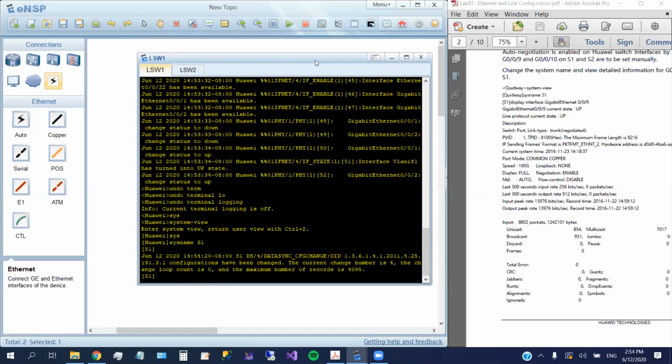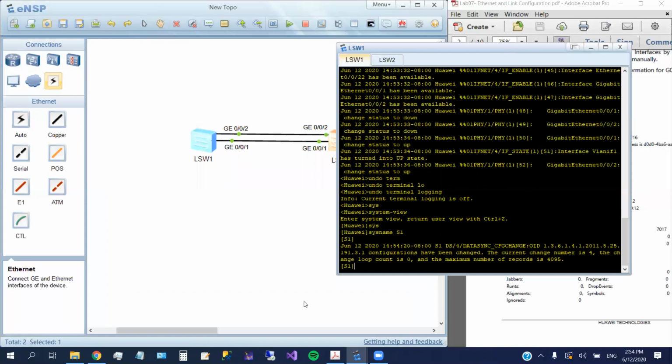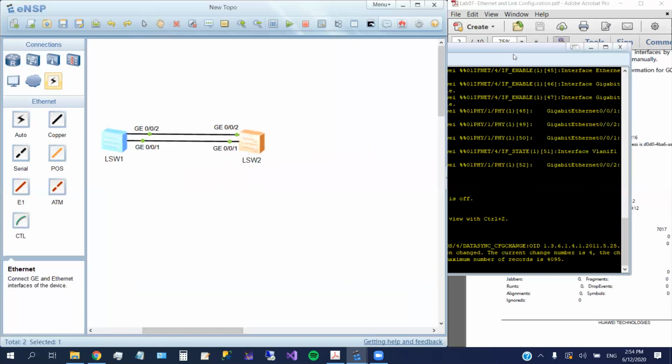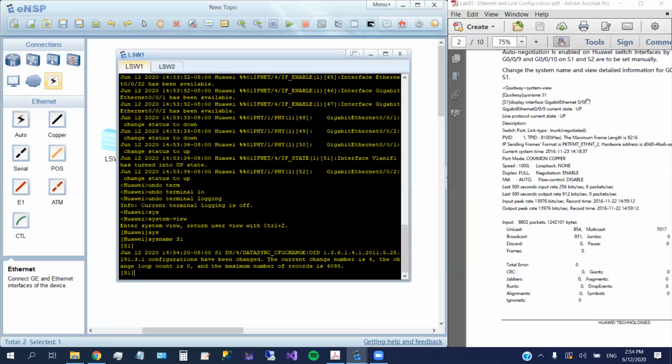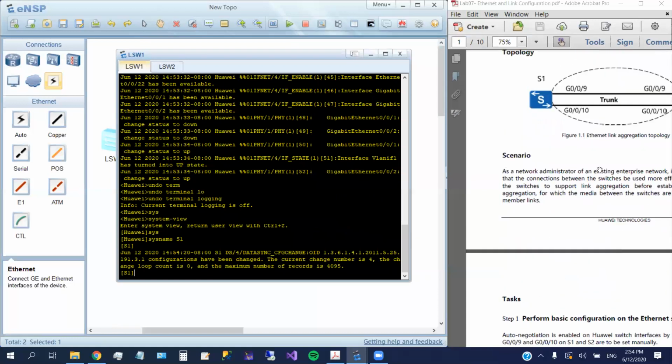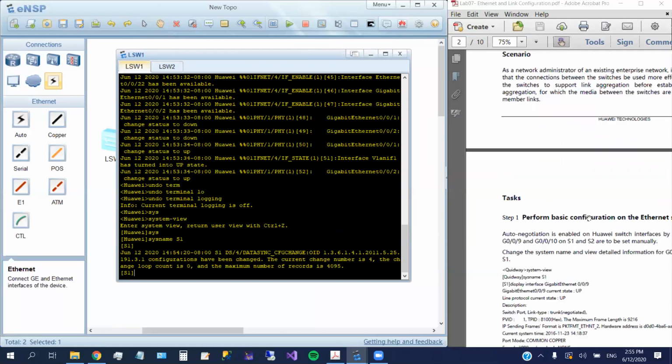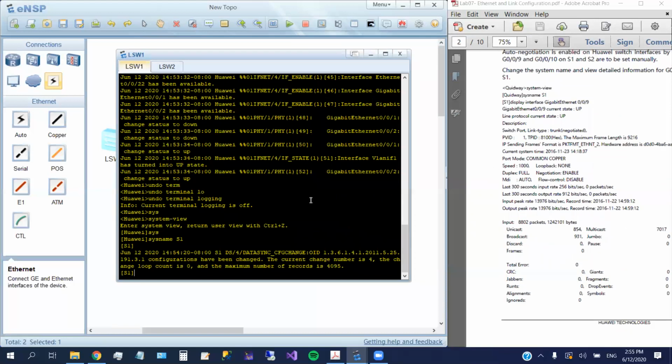Okay, here, what interfaces we have used here? We use the interface GE002 and GE001. So GE002 is connected to GE002 and 1 is connected to 1. Okay, so here instead of 9, we will use 2, and instead of 9 we will use 1, and instead of 10 we will use 2.